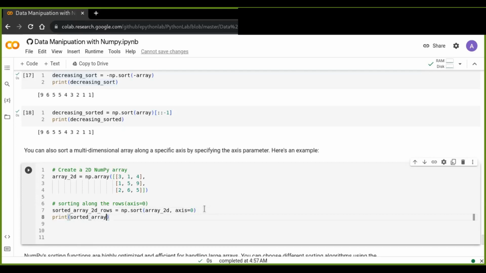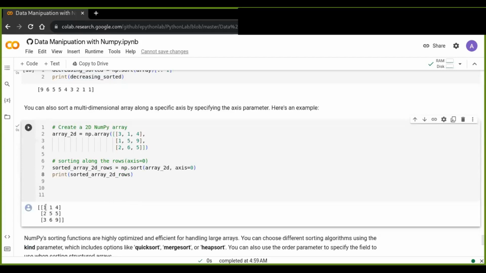sorted array 2D rows. Yeah, because this is rows, and you can specify that axis is 0. So here 1, 2, 3, 1, 5, 6, 4, 5, 6, 4, 5, 9. I mean 9. So this is the rows axis.